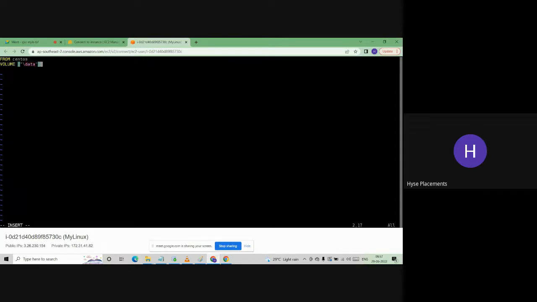This is the shared drive. I am making this the shared volume. I am making this a volume. Like this, you have to mention it at the time of creating the container only. Now let me save this. We have created the Docker file.